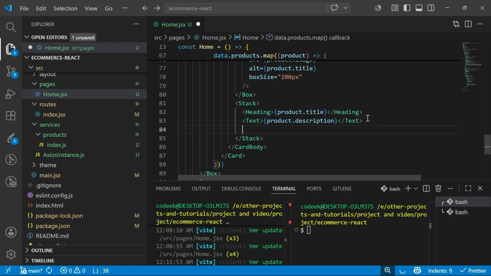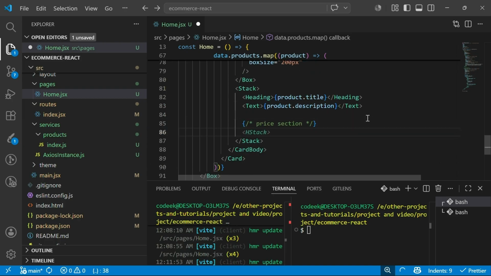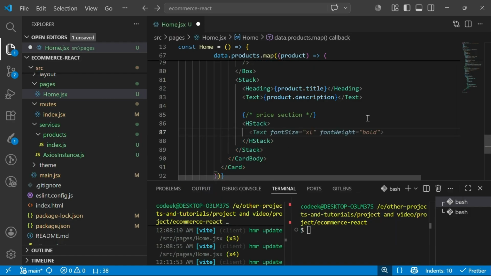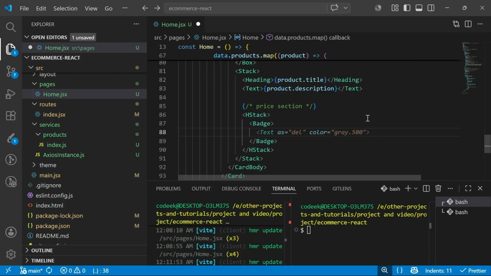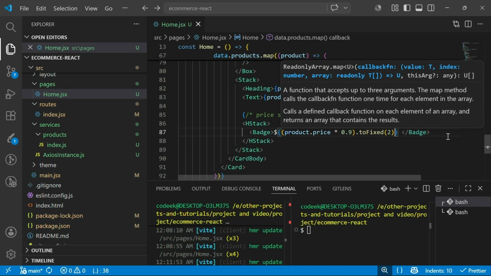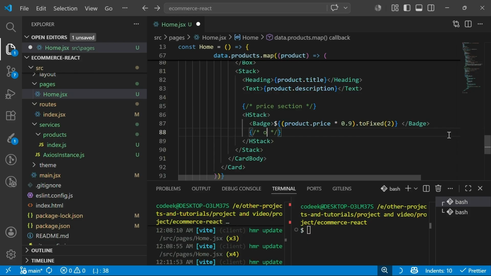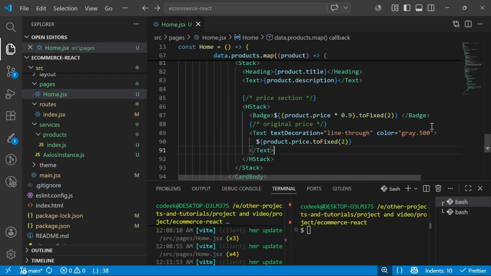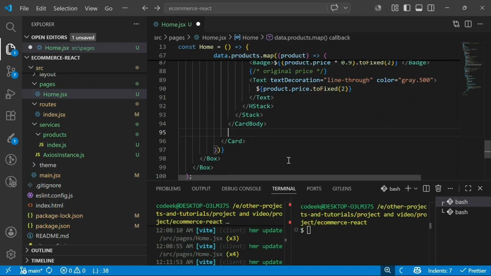And now lastly, we'll be using price section, right? And inside of here, let's go and type in add stack, and after that, let's go and use this badge, and let's use the price. All right, so here we'll be using this template literal and product.price into 0.9.toFixed(2), right? So we'll be using this 2 decimals, and then we'll be using this original price because the above one is discounted price, right? So we'll be using this text decoration as line through so that we can use that, like strike through, right, to the price.